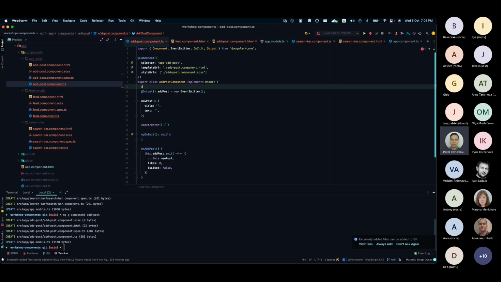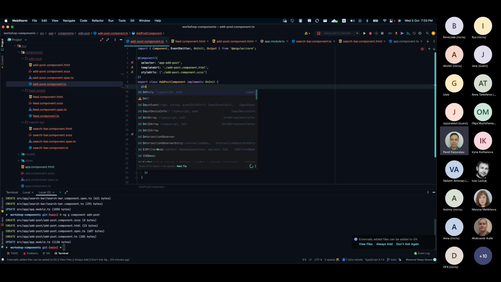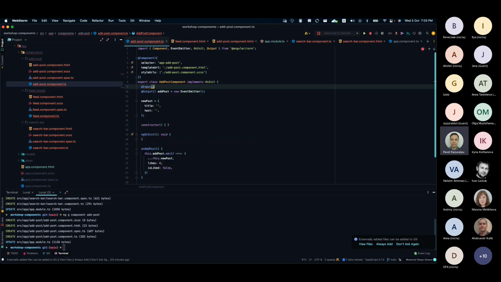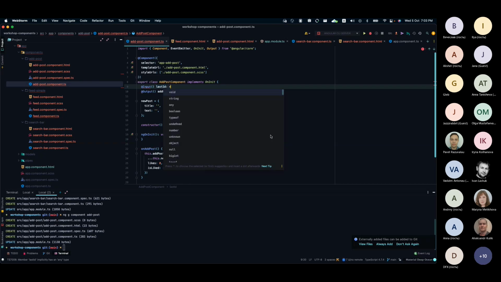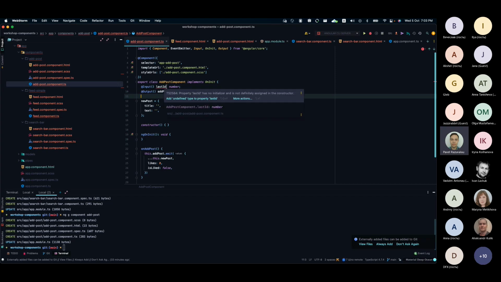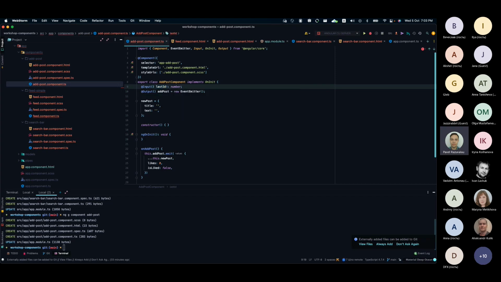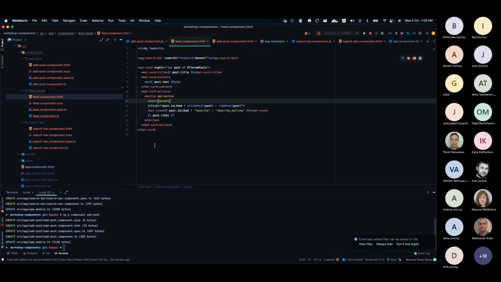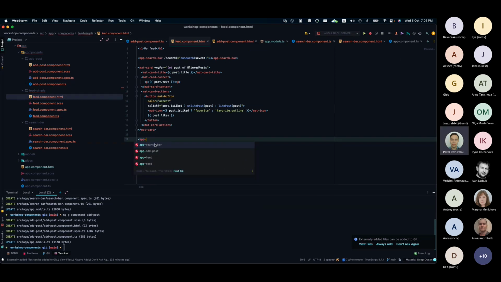Just for example, to introduce a new property that can be bound, we use the Input decorator, and the name is like lastId, type number. Yeah, okay, we don't have any initializer or constructor, but we don't care. We know that every single time the value will be provided. So this is the search bar, app-add-post. So this is our component.